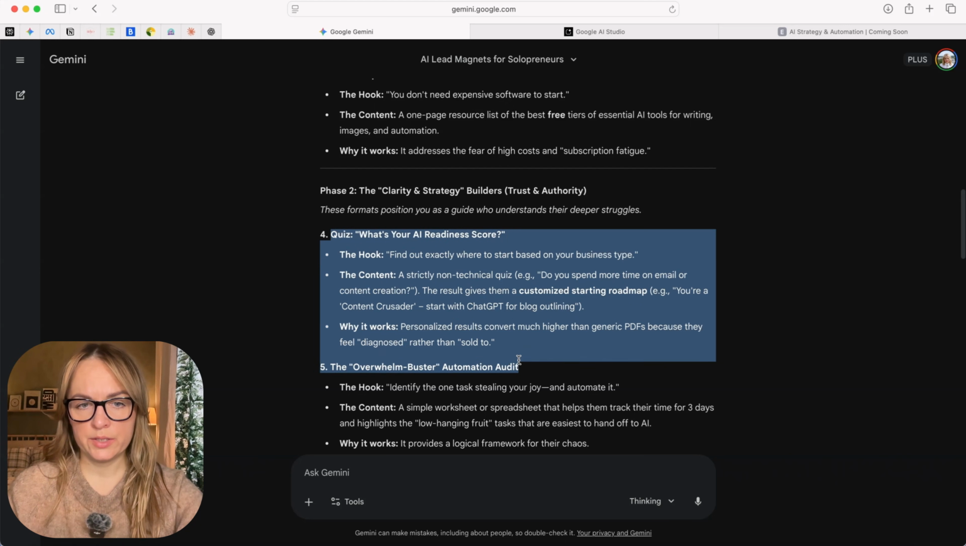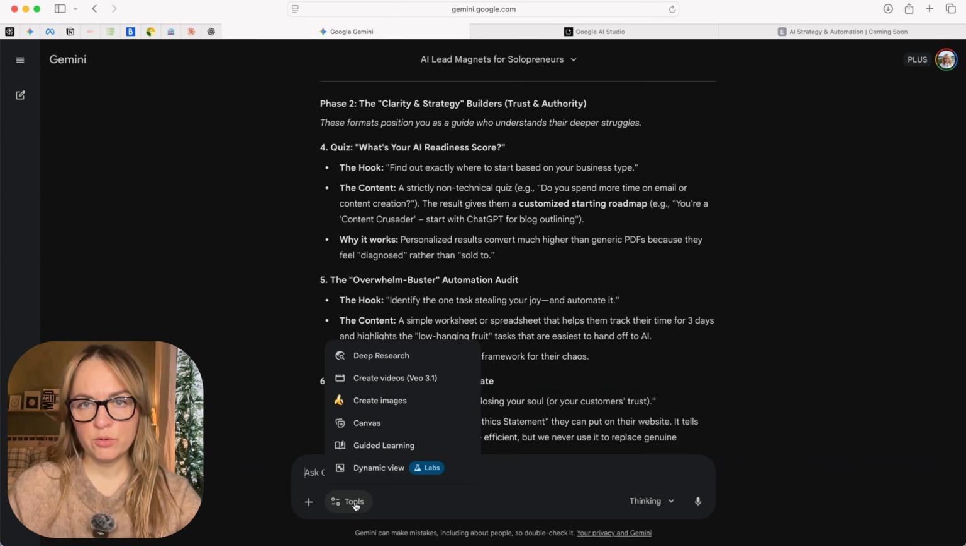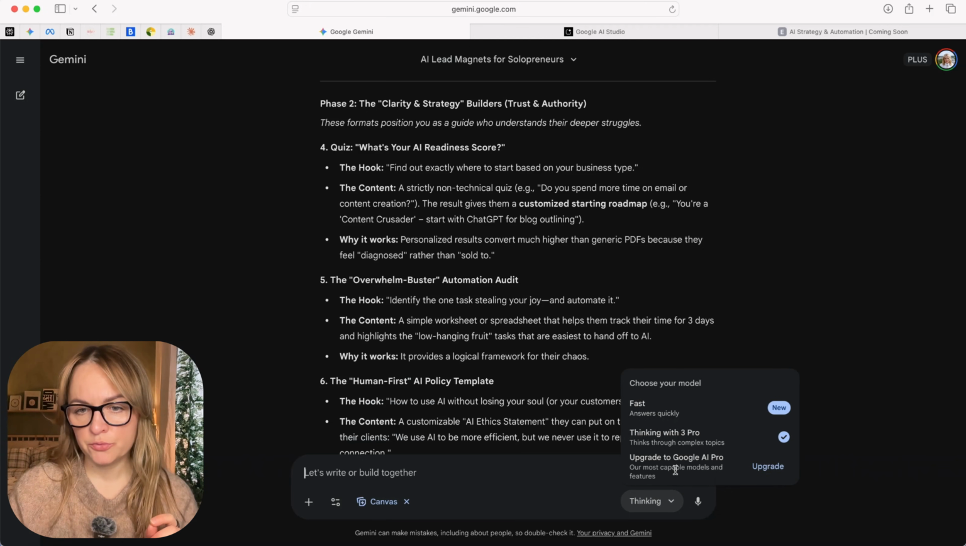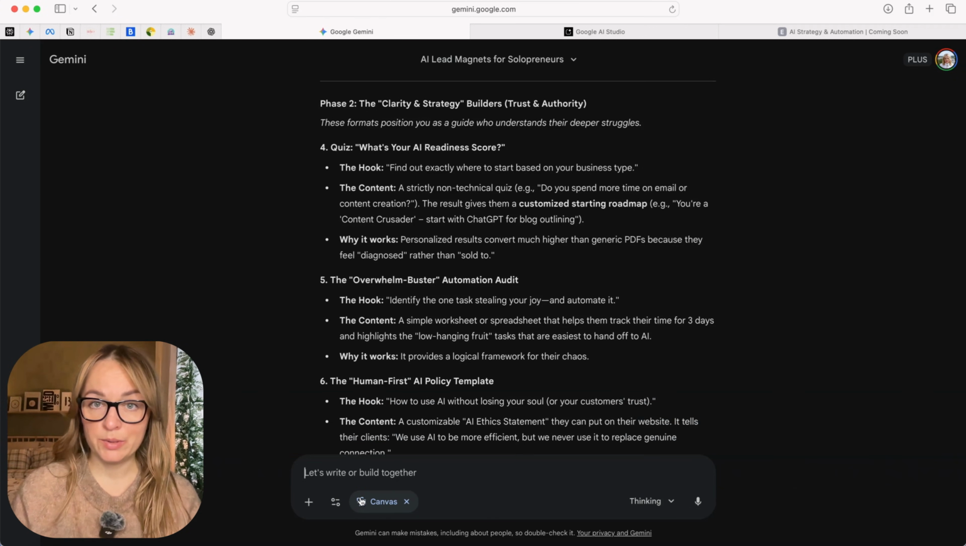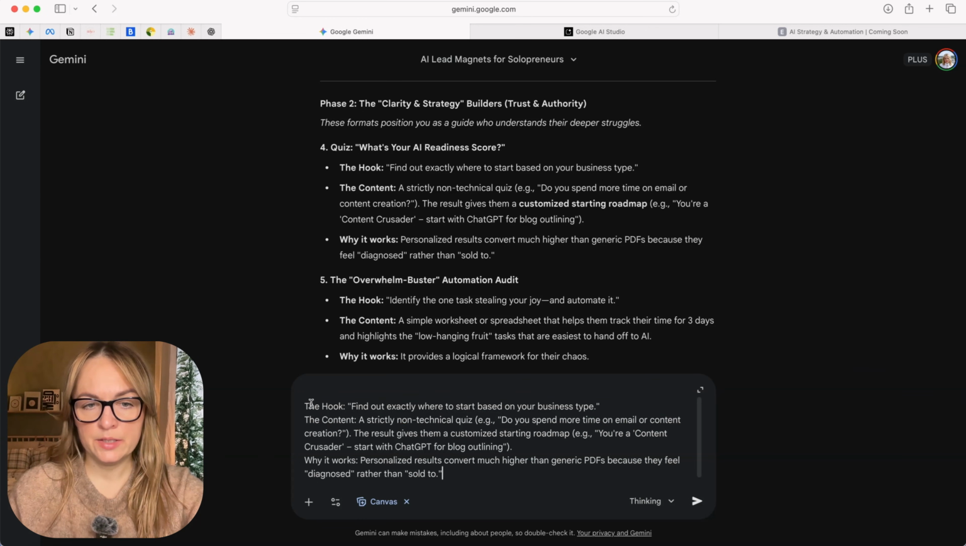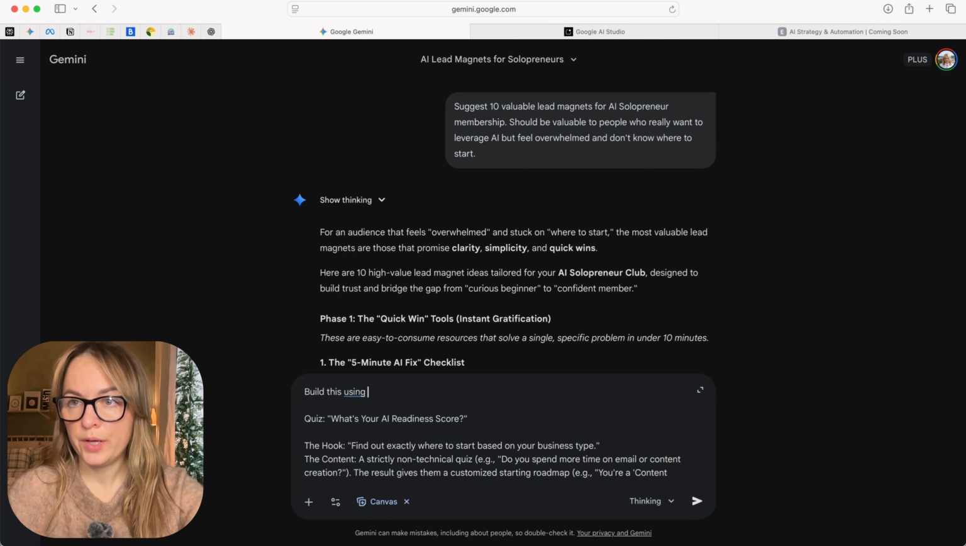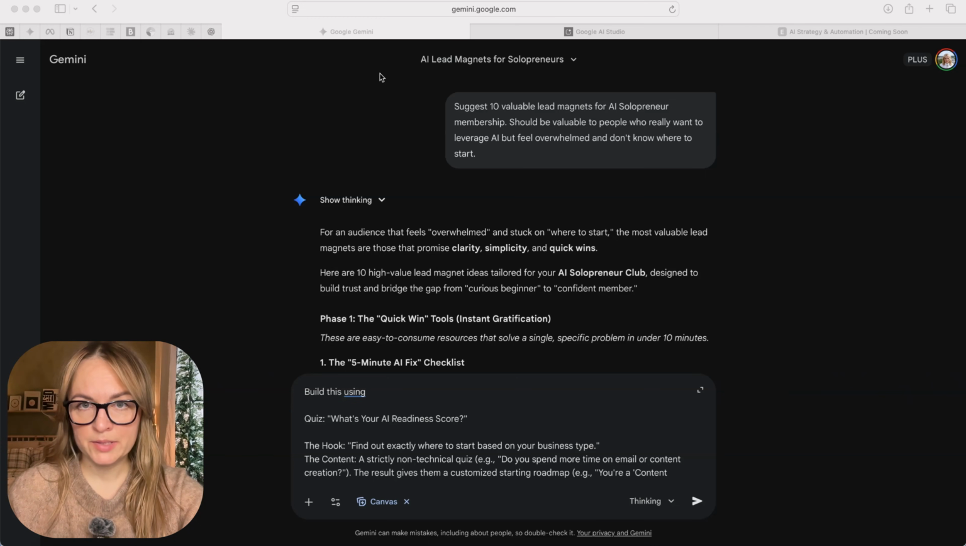I just want to copy this. And I'm pressing on tools and then I choose Canvas. So choosing Canvas and making sure that the Thinking with 3 Pro is enabled will actually let it build. So we're just gonna paste this, build this, and then we are going to go to a website that we kind of like the aesthetics of.